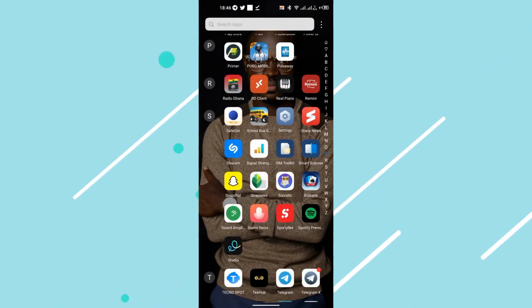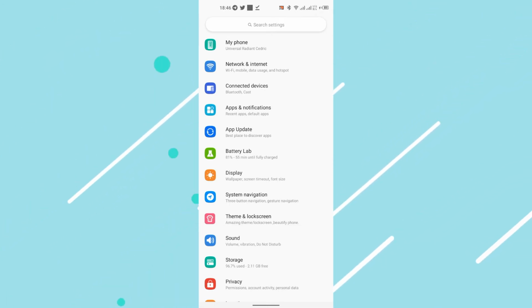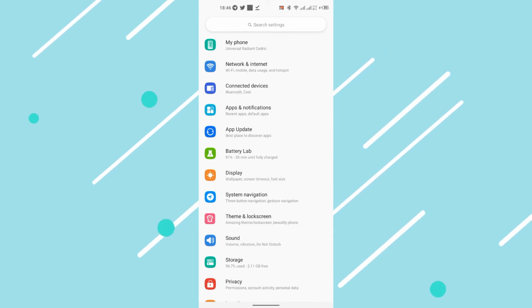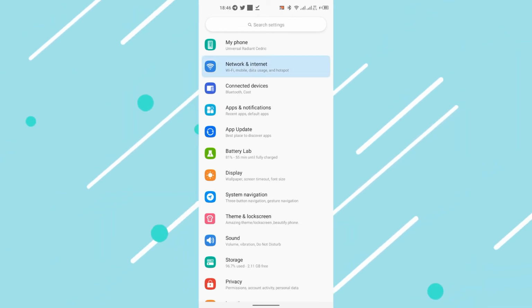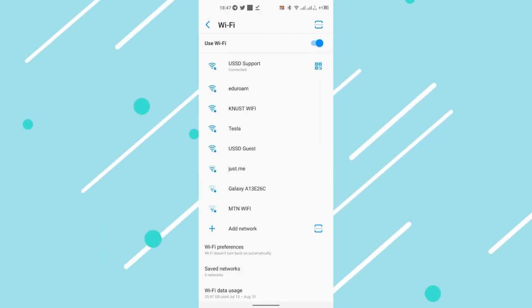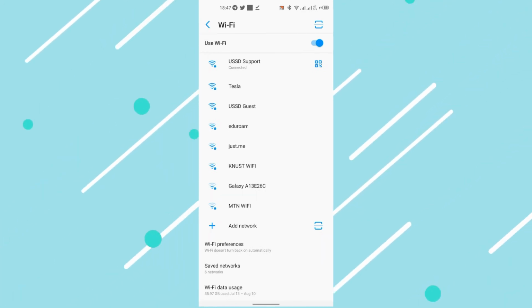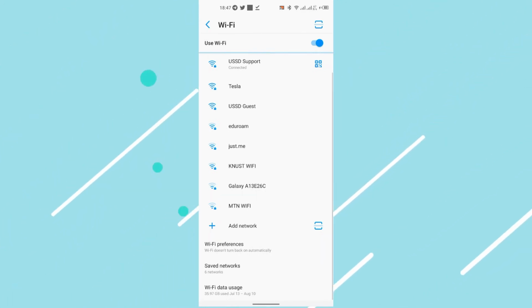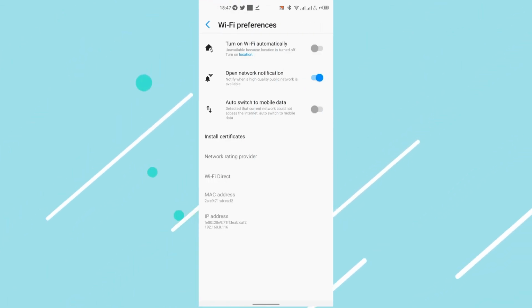Alright, settings. Okay, so tap on network and internet. Yours might be just Wi-Fi. Just tap on anything that shows internet or that talks about internet. So there it is. Click on Wi-Fi. Alright, so let's head over, let's click on Wi-Fi preferences.